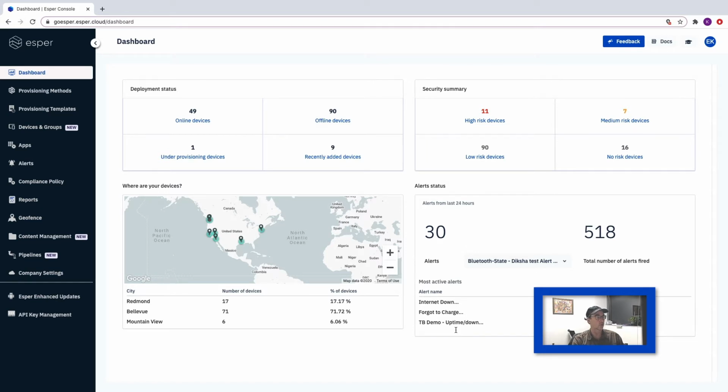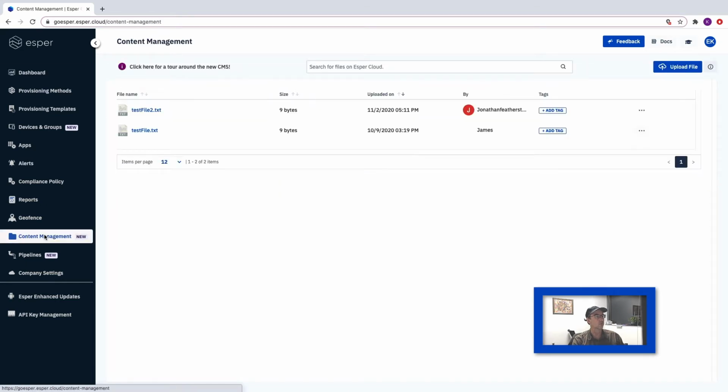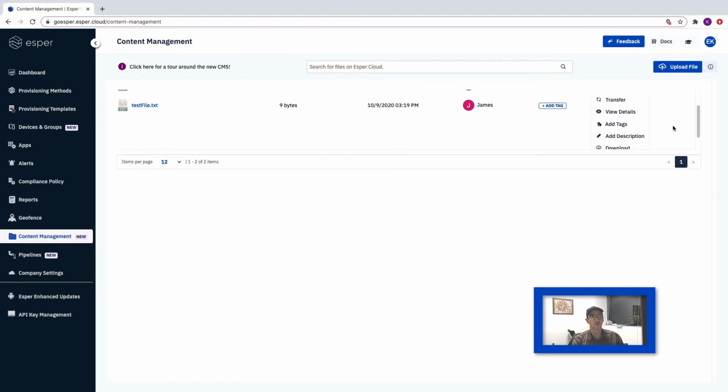So let's jump right into the console, and you'll see we have content management down here, brand new. And what we do is we show you the file, the size, when you uploaded it, by who, and then you can take actions with that. So here you can transfer, view details, add tags if you wish, add a description. You can even download it locally, delete the file.